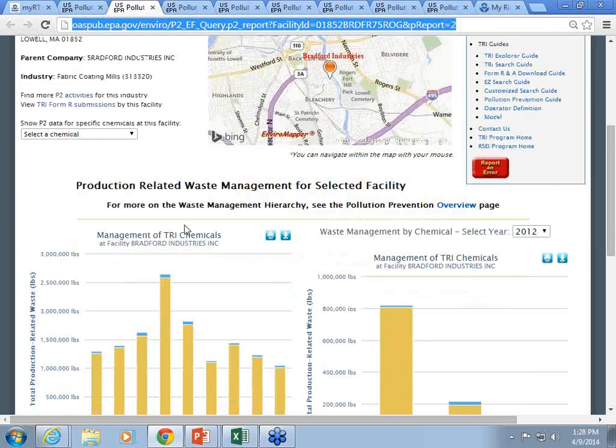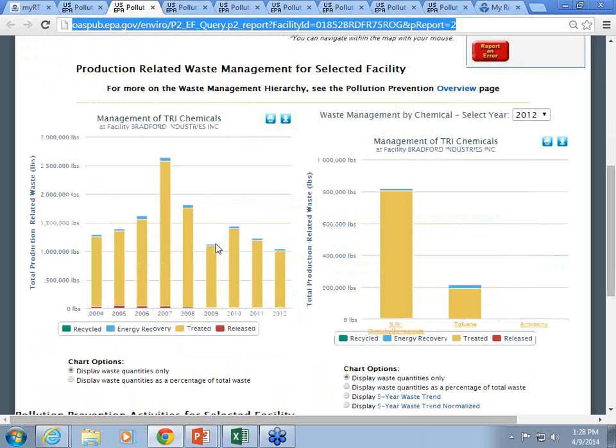And then we're going to look at not just what happened in the most recent year, which is what MyRTK does, but what the trends have been over time. So since 2007, their overall waste has been coming down. The releases have been coming down. You see there was more red in earlier years. Now there's more yellow. So that tells you the high-level trends.